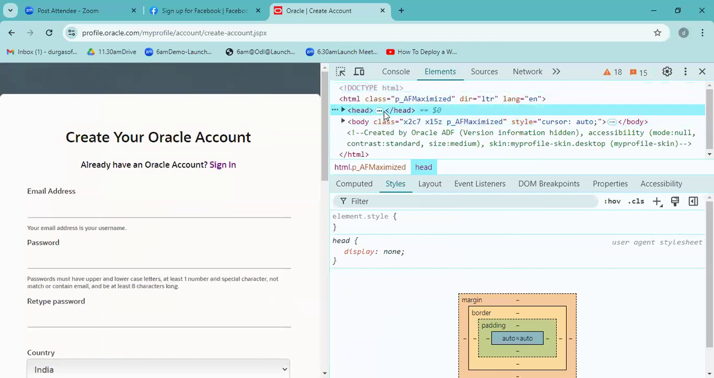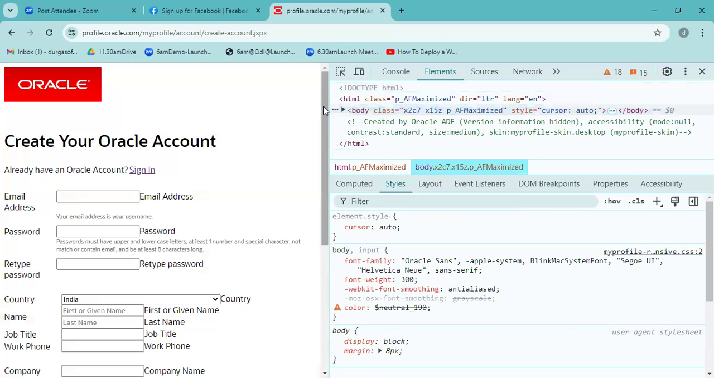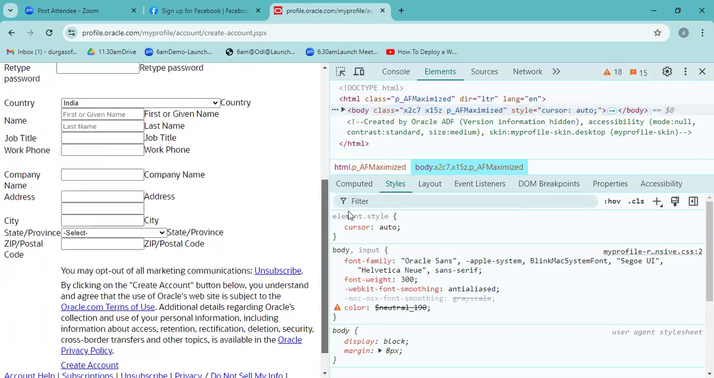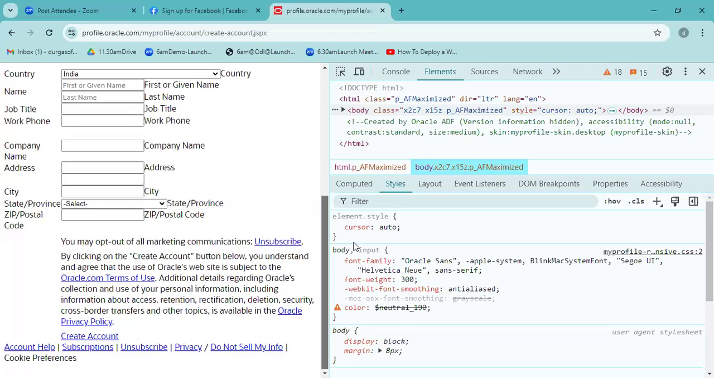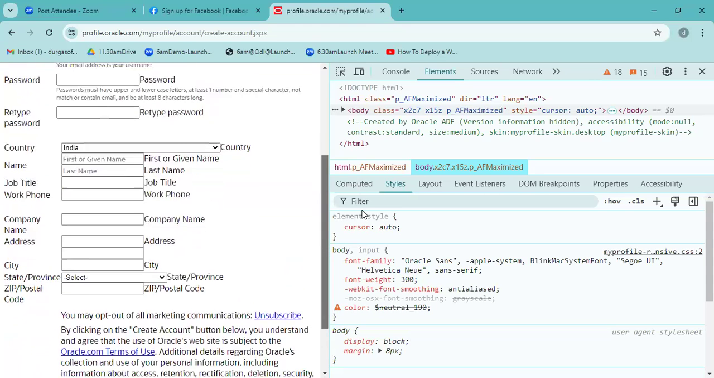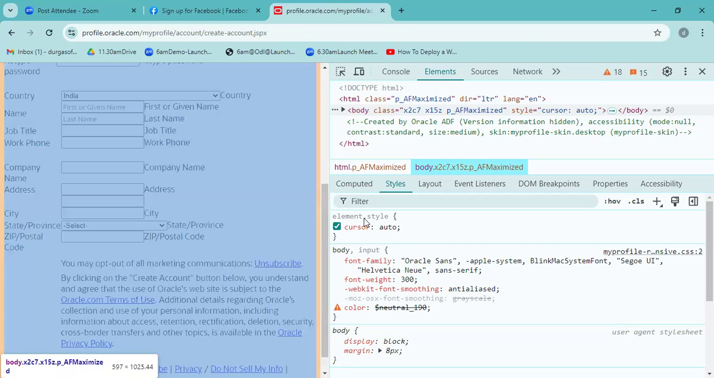If I don't write the head, just delete the head part. See, I deleted the head section for my application. If I don't write the head section, the output will be like this. So doc type, HTML, head and body is the standard code of HTML. If you don't write the head section, the output will come like this. If I don't write the body section, you cannot see any output in the application.